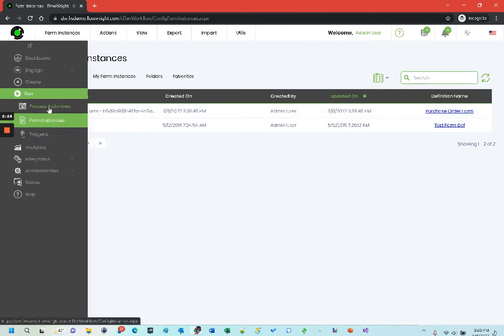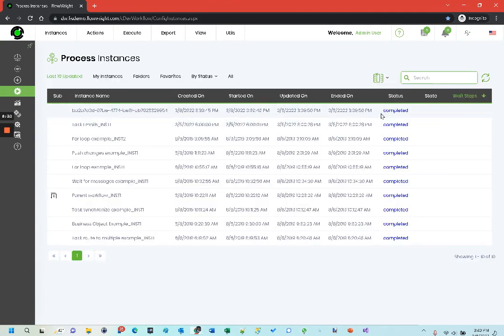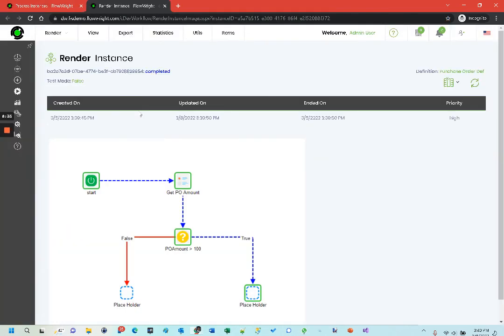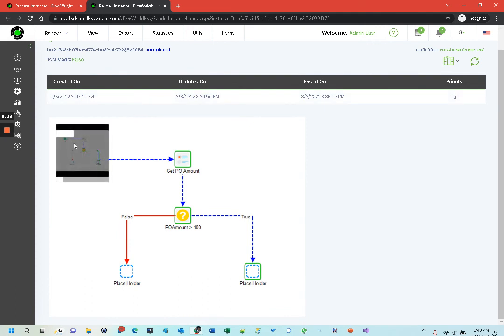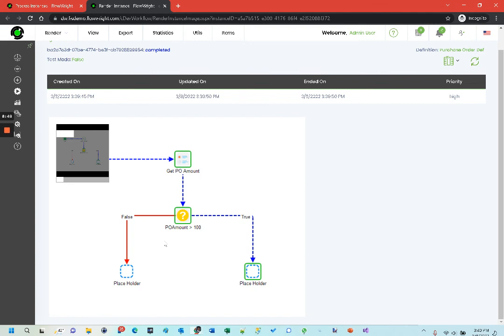And also if you look at process instances, you will see a new process that started and it's already processed with the status of completed. And if you double click and render it, you will see that it started off with the start step, got the PO amount, and then went to the decision step. It compared if the amount was greater than $100. Since we entered 466, this produced a true, and it went on to the next step. This is how you would start with the form, and once the form is submitted, have the process automatically start.